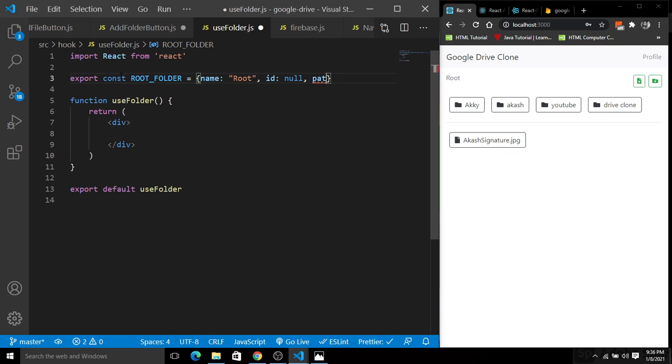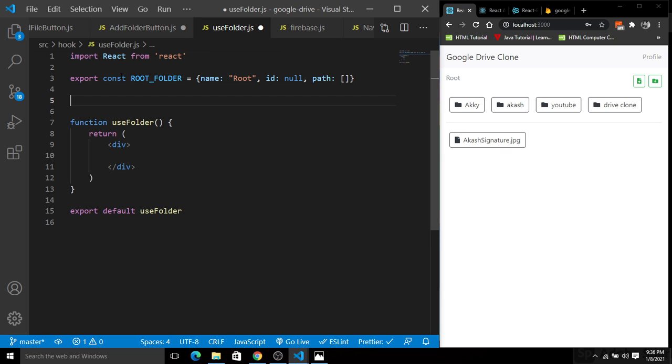Next we have the path, and the path will be empty. Okay, so we have this root folder. Now we have a bunch of actions here, because inside of a single folder we have a bunch of files inside the same folder. So basically you can simply add folder, update folder. Inside of this folder you can simply add another file here. So we have this child folder, and you have simply a child file here. So we have a bunch of things here.